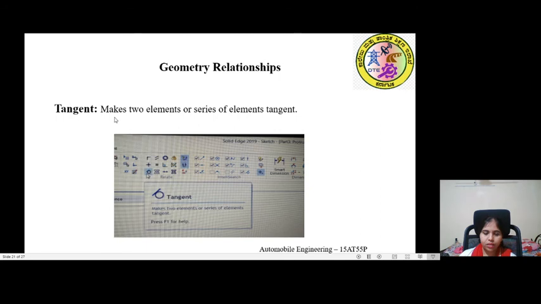Now tangent. It makes two elements or a series of elements tangent. You might have a problem where two circles or three circles are there, but you have to draw a line tangent to those circles. Then click on this tangent and draw the line. What happens is that the line will be tangent to that circle.